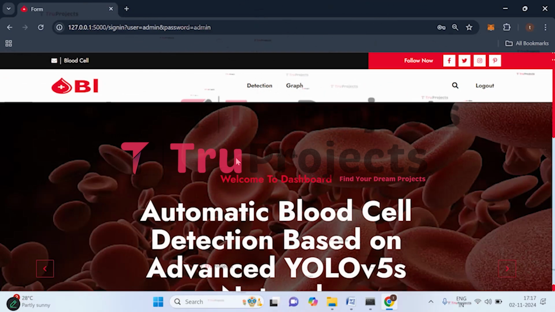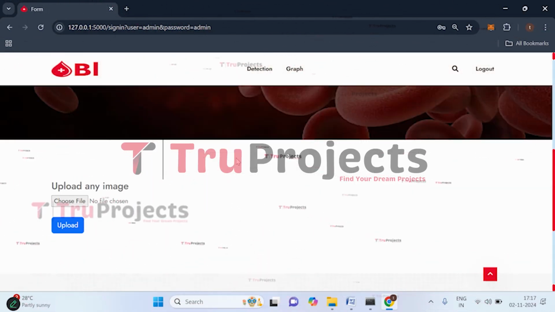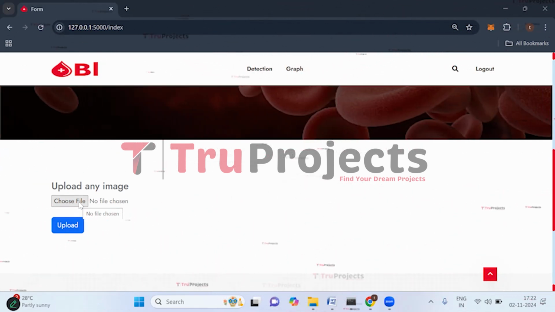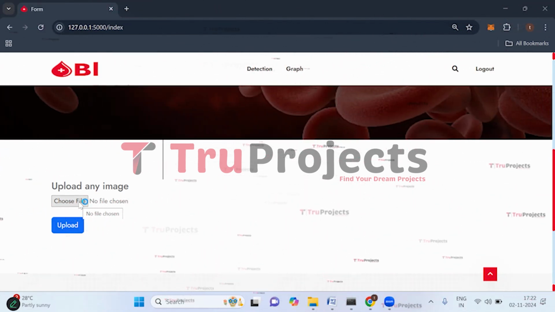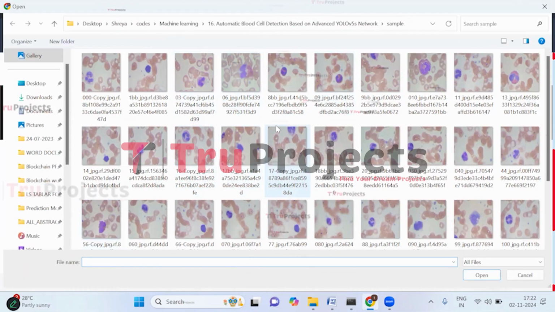We have logged in successfully and we are redirected to the detection page of the project. Here you can see a choose file button, right? We need to click on that for uploading the images. So let's click on choose file. These are the images that we will be using as the test cases. So let us upload them.